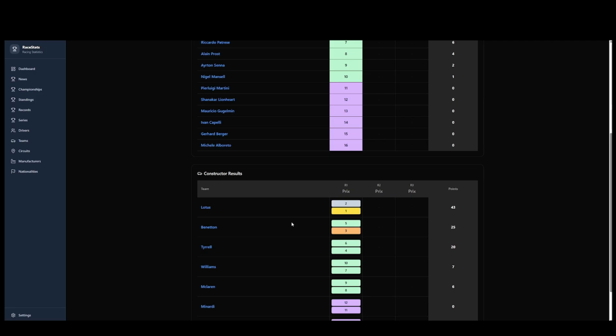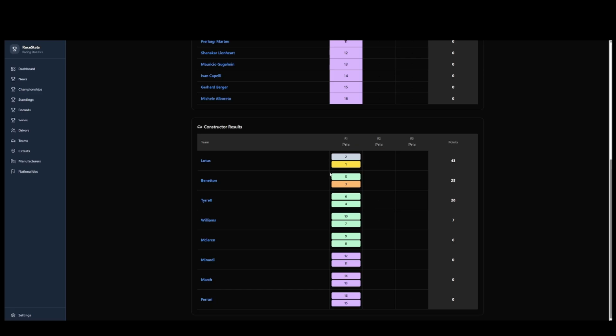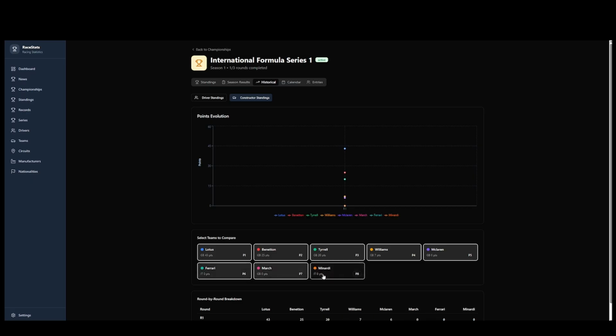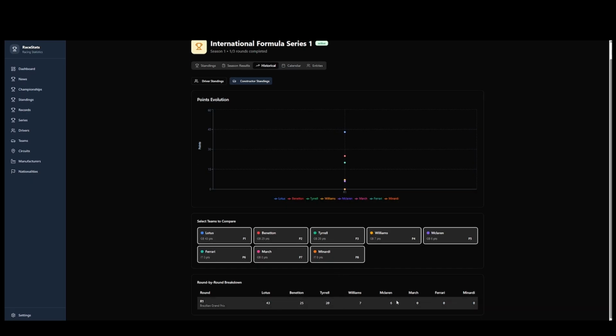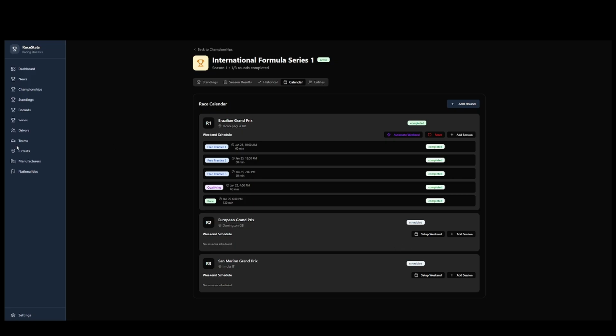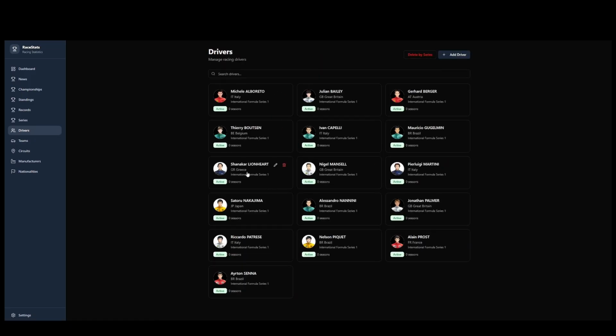This is something that I have to refine over time, and I'll have to see how I can make it a little bit better, but it's working for now. Historical shows where they start, and with more races it will move, and then of course your constructor settings. You can add more teams to compare where they finished and how many points they got, etc.